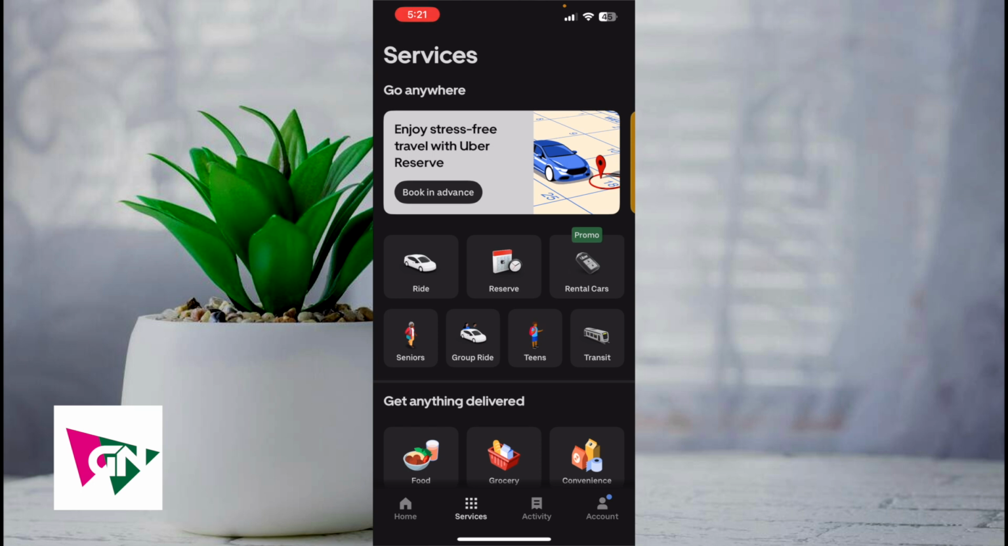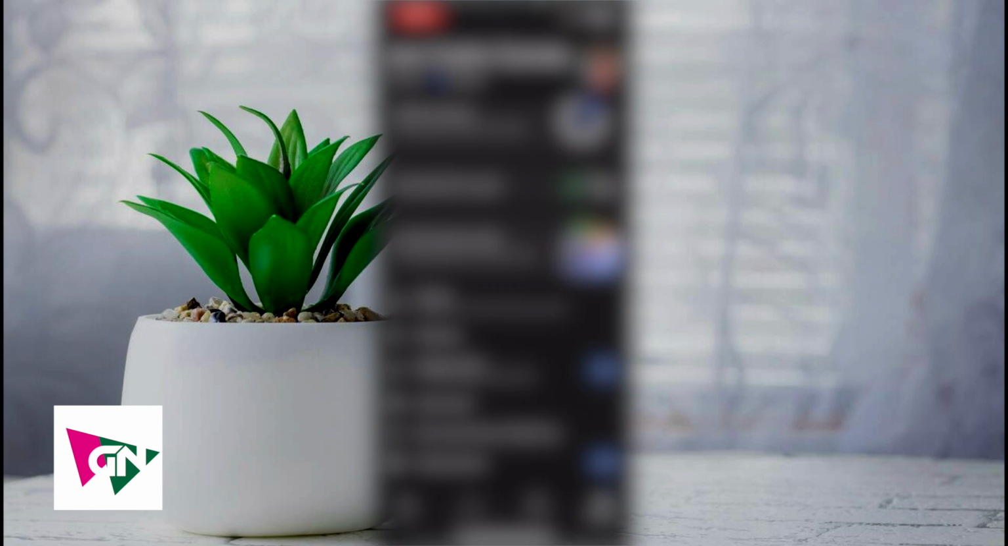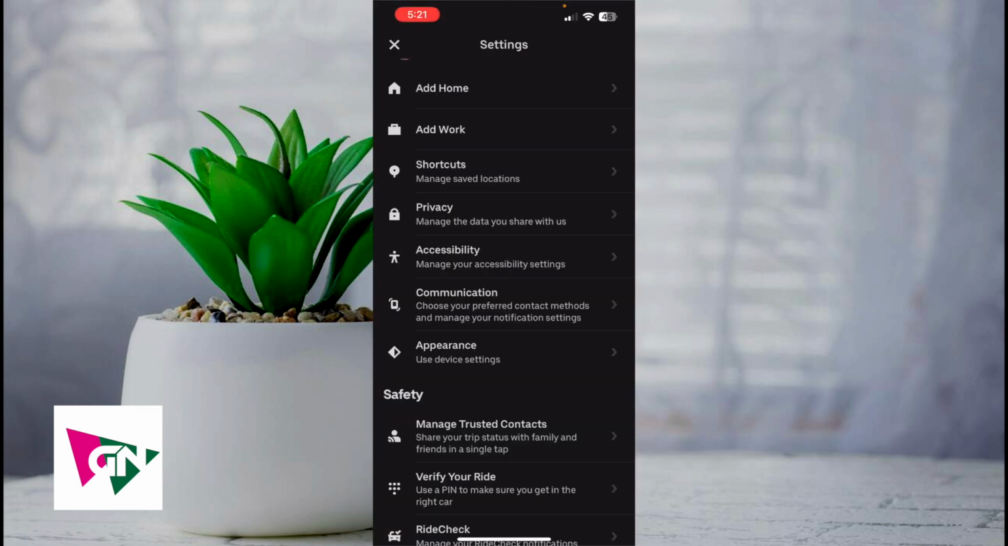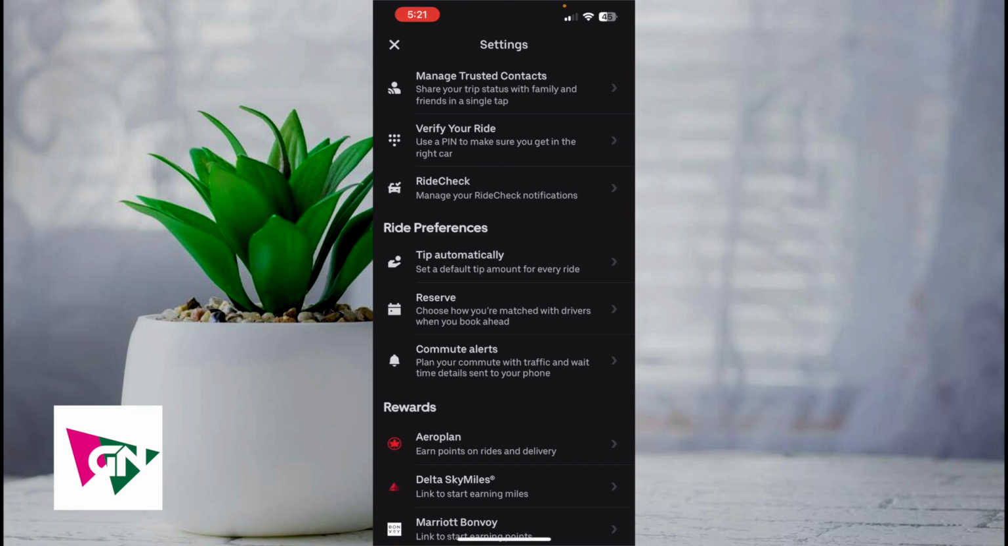But in order to do this, what you're first going to do is log on to the Uber app. Next, click on Account on the bottom right-hand corner. Next, scroll down to where it says Settings and click on Settings. Now, this is the really important step, guys. Once you're on the Settings page, you want to scroll down and you want to click on Tip Automatically.